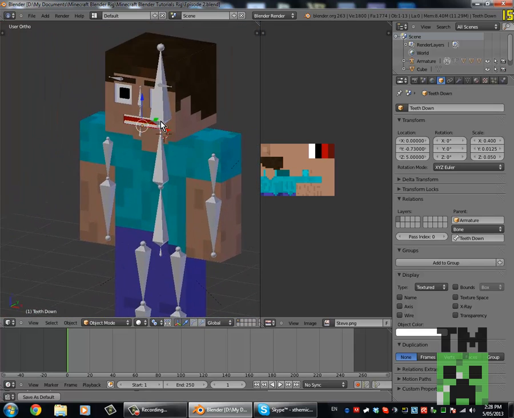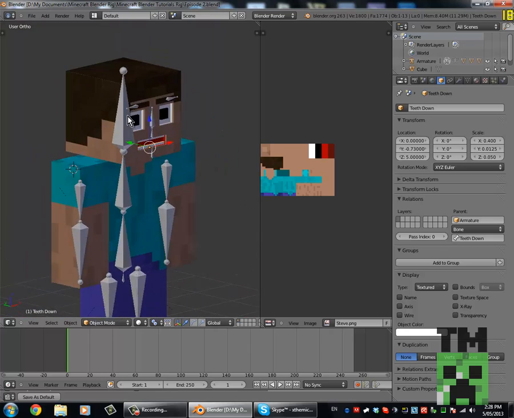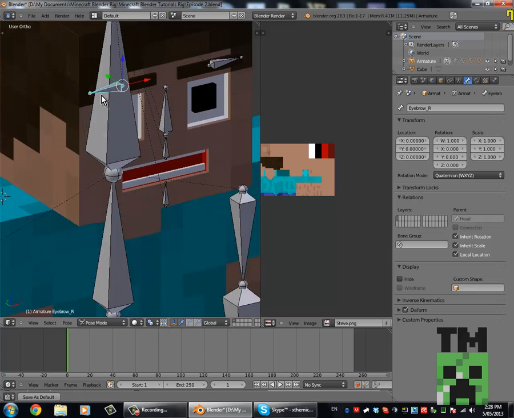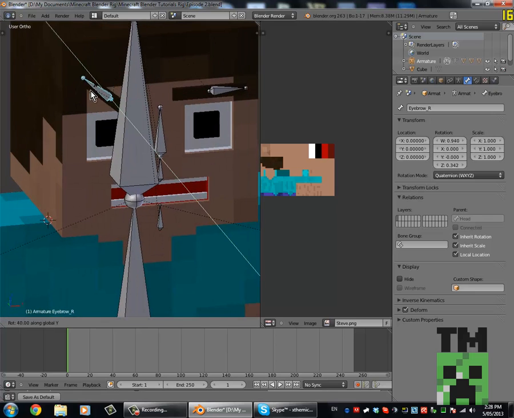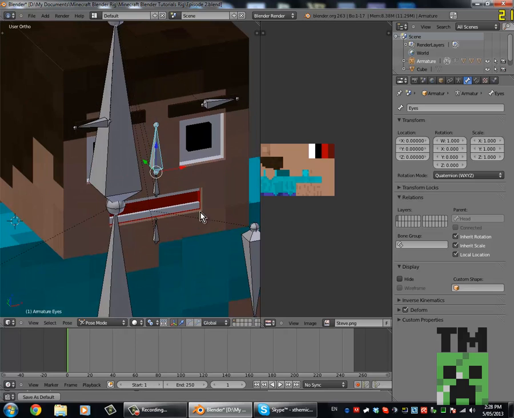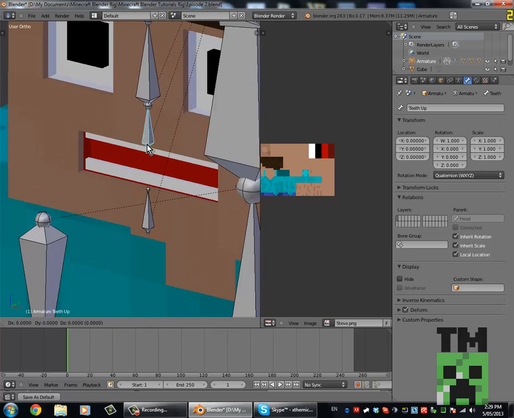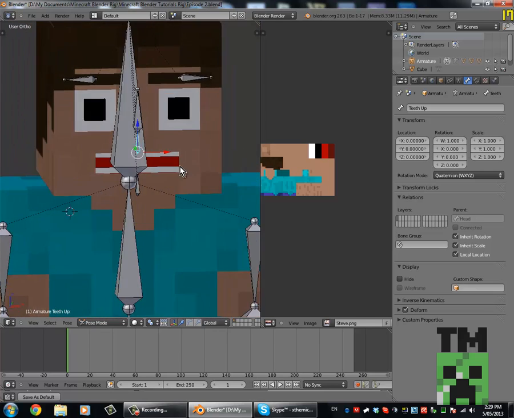Right, now we have nice looking Steve, and now he's got an awesome looking face. So eyebrows, we can rotate them for a motion. Make sure you only do it on the y-axis or it will go like that and it looks bad. And we've got eyes we can move like so. And the teeth we can move them as well.